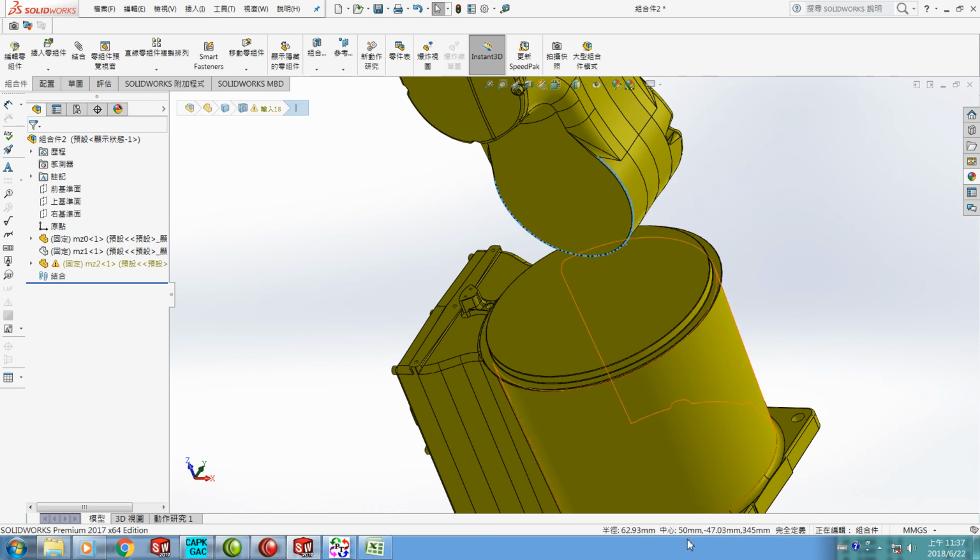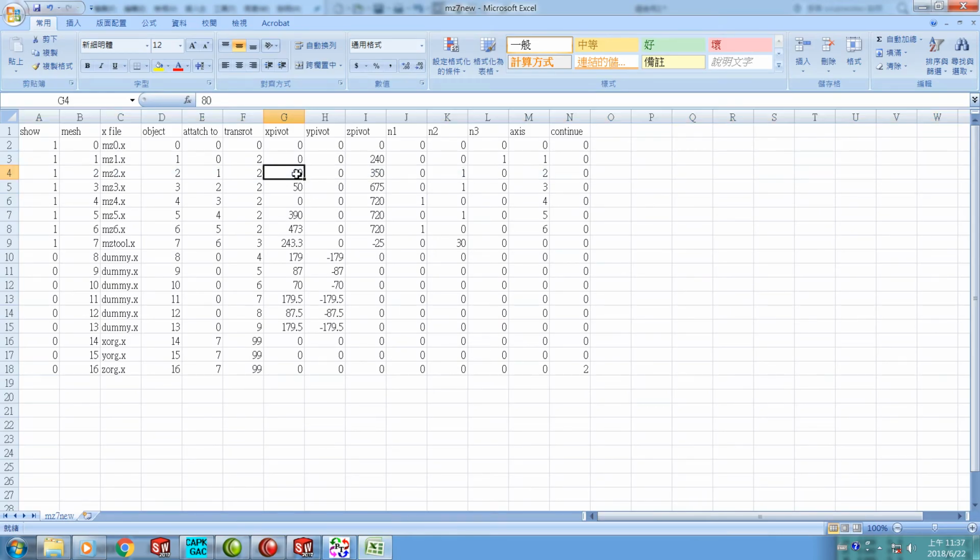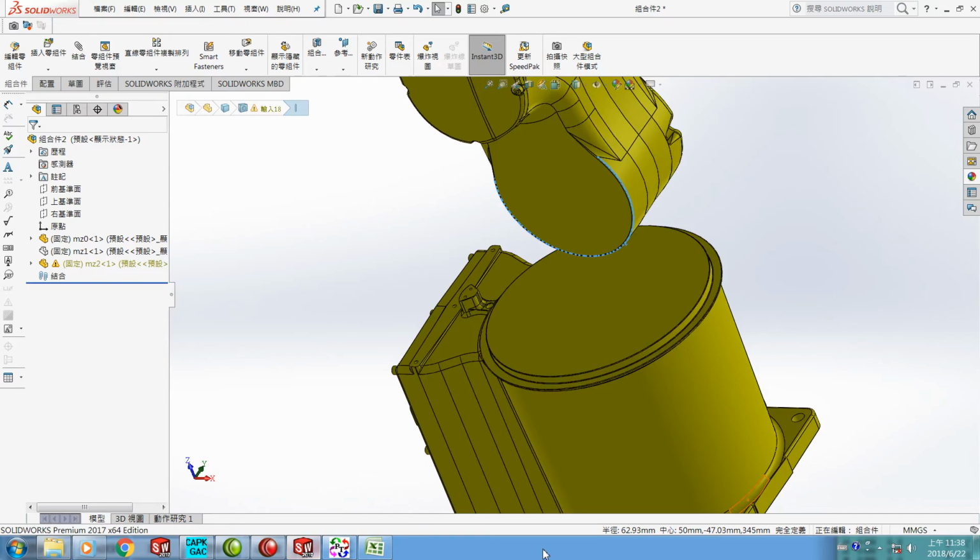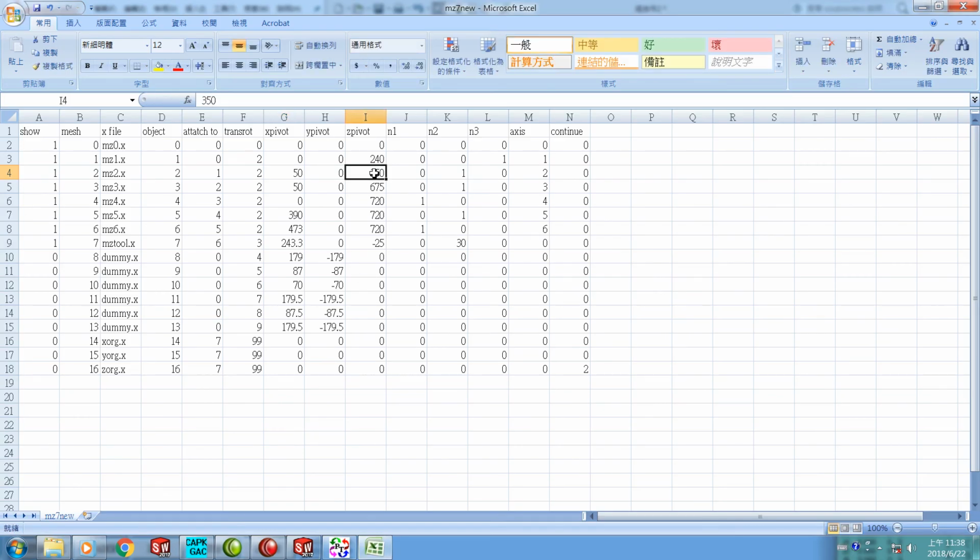You can see rotating around the y-axis, we forget the y coordinate, so only 50 and 2, 4, 5 have to be filled into here. Is 50 and this is 3, 4, 5. 3, 4, 5.